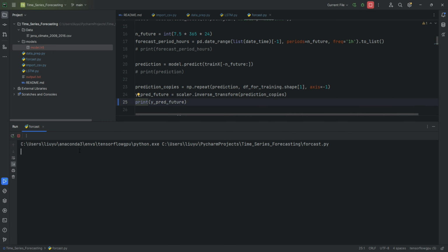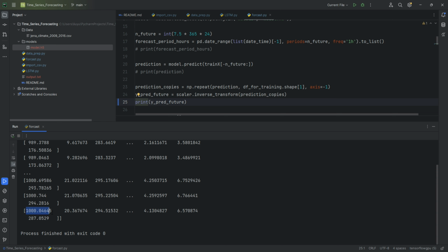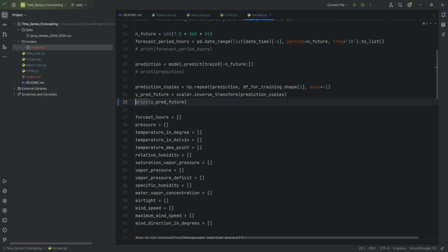Whatever is going to get printed out here is going to have 14 metrics, which is what we want, and it's also going to be in its original units, a non-normalized state. Okay, look. So we have pressure at 1,000, temperature at 20 degrees, and then Celsius at 294. Now this is much more readable. We have wind speed here as well, and the direction at 287 degrees. It's very good.